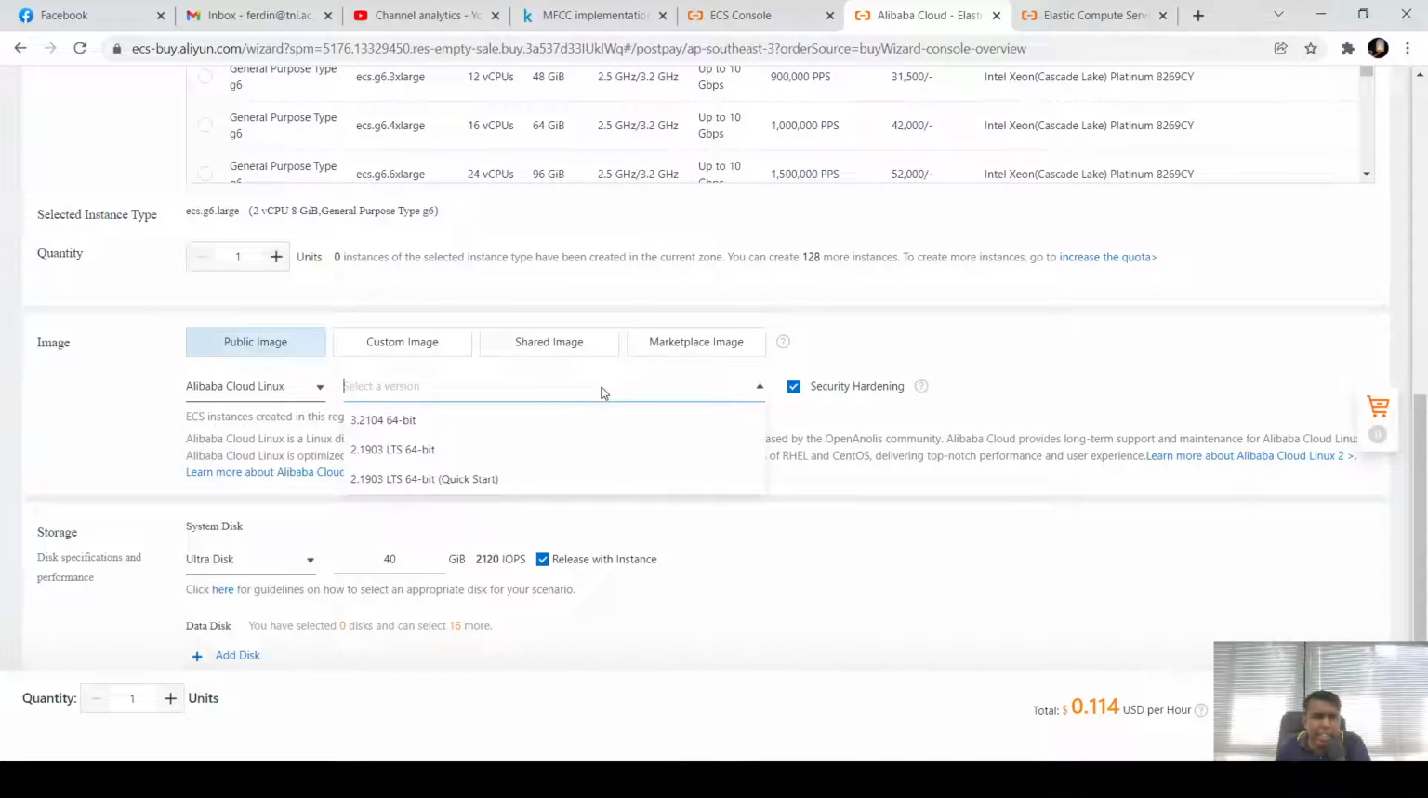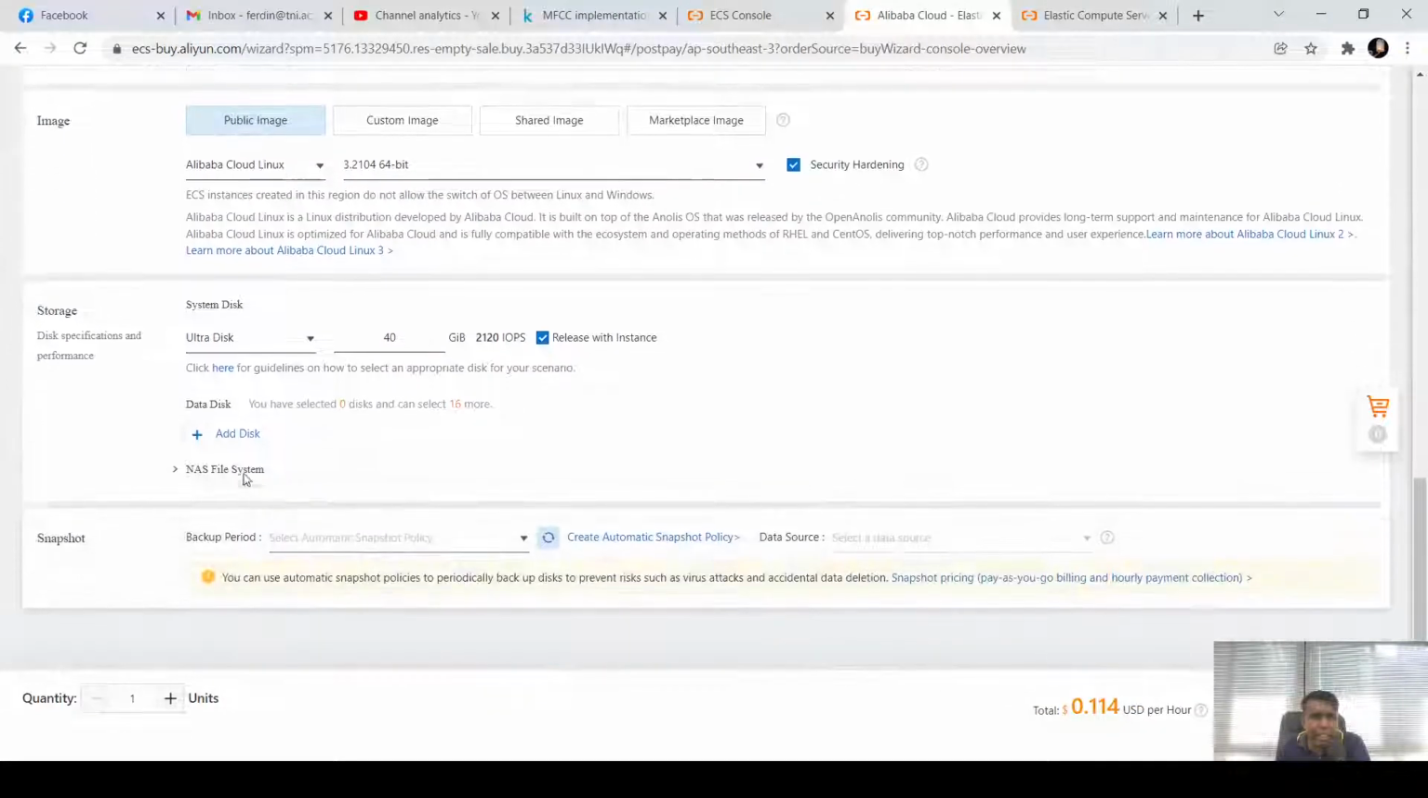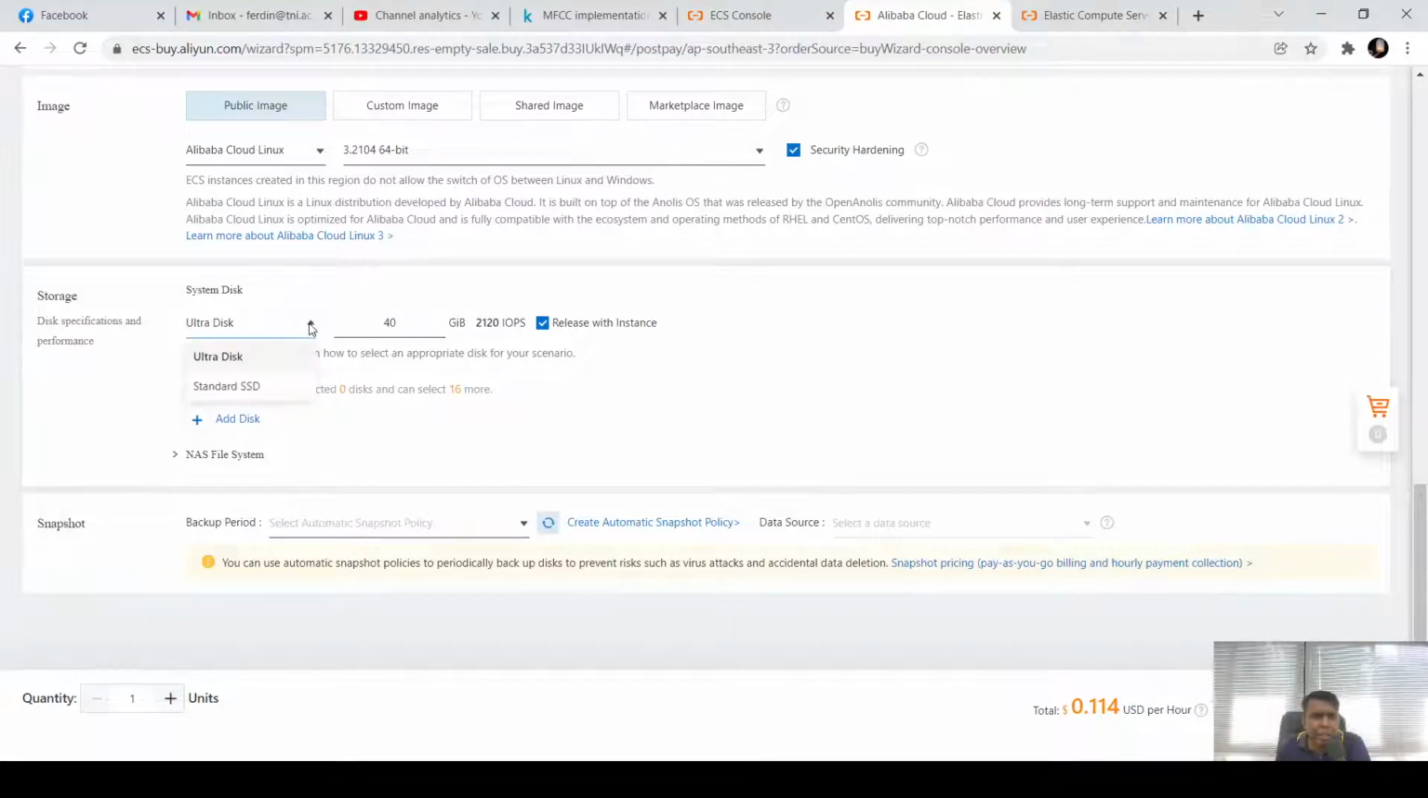And here you can select which version you want. By default, it will take 2.1903 LTS 64 bit, but I go for the advanced one, which is 3.2104 64 bit. There is no alteration in the price as well. And you can choose whether you want ultra disk or SSD. If you choose SSD, the cost will increase a little bit to 0.122, and then you can set the disk capacity. Here by default it is 40 gigabyte for the capacity of the hard disk.